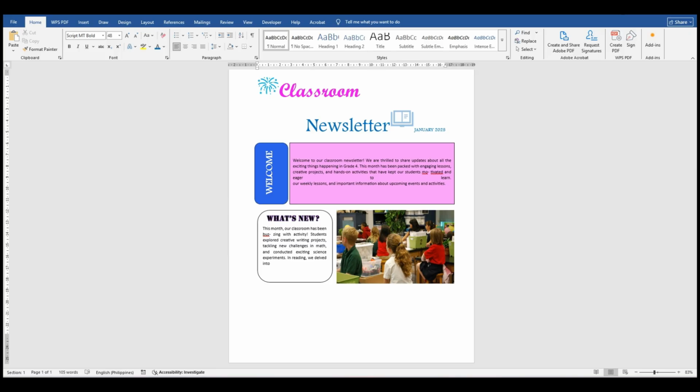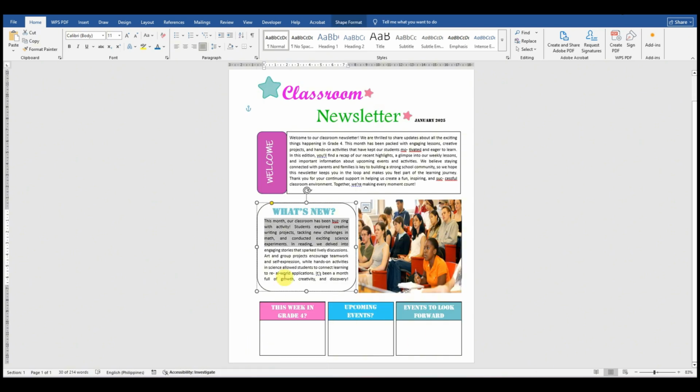So what we are going to do next is add some content to our newsletter. We're going to put this part. The other part will be "This Week in Grade 4": what will be the upcoming events, or the events to look forward to. Usually, for events to look forward to, you can use this part to create some announcements.